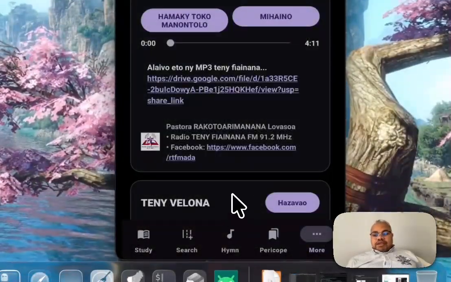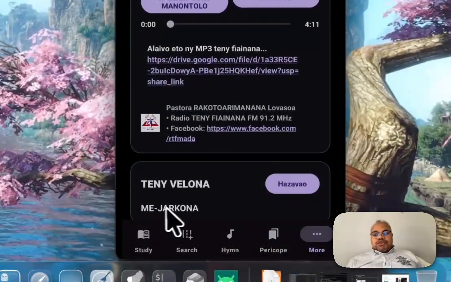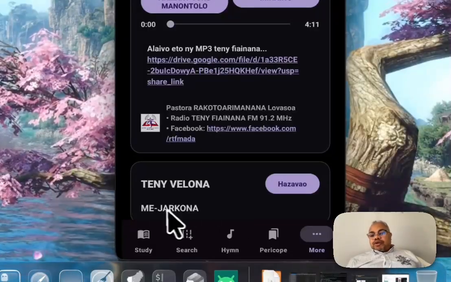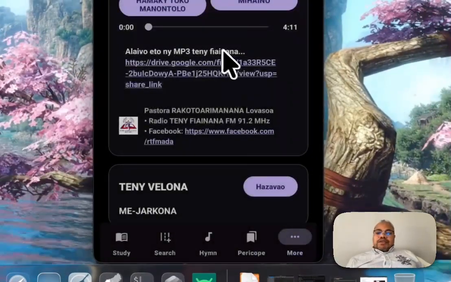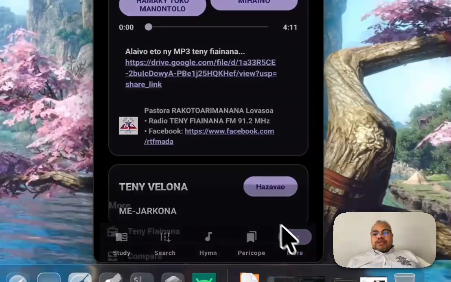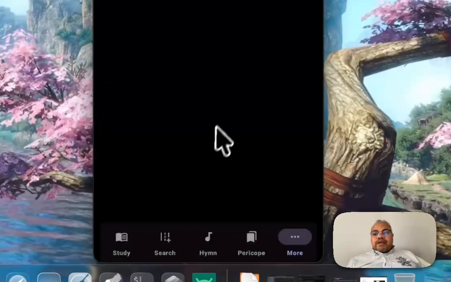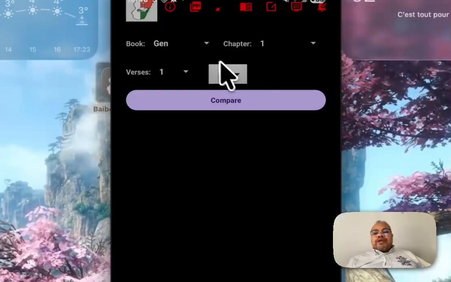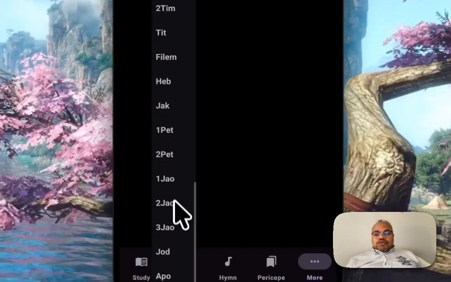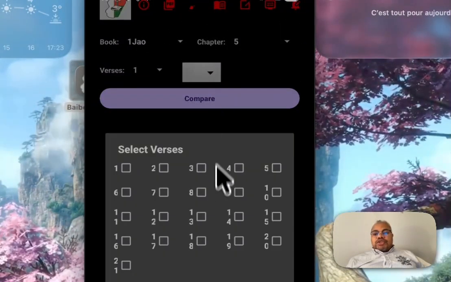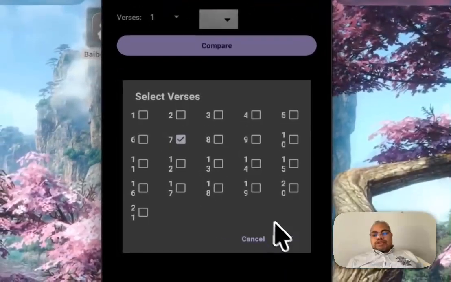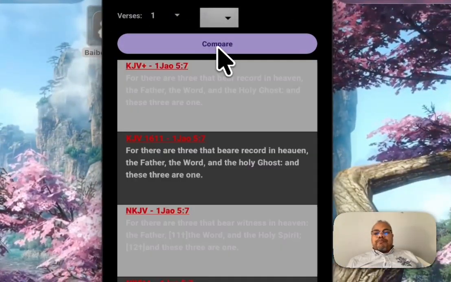And here you can access some words from the dictionary, and you click on explain, and you have that. Compare is for comparing verses. For example, if you want to compare 1 John chapter 5, just verse 7, you click compare.